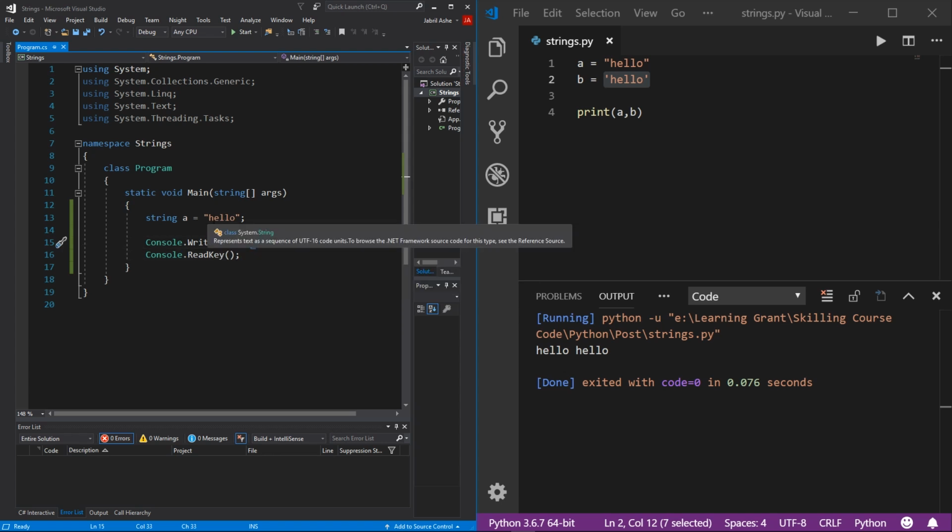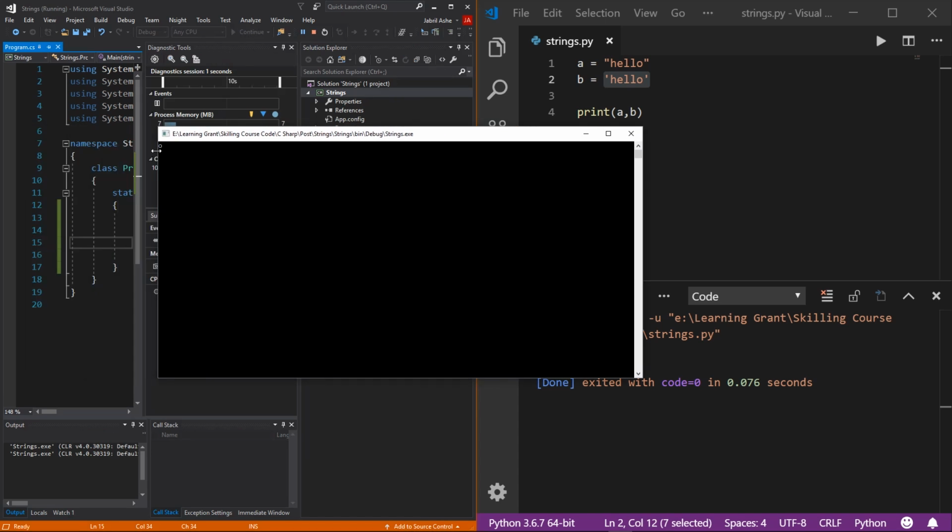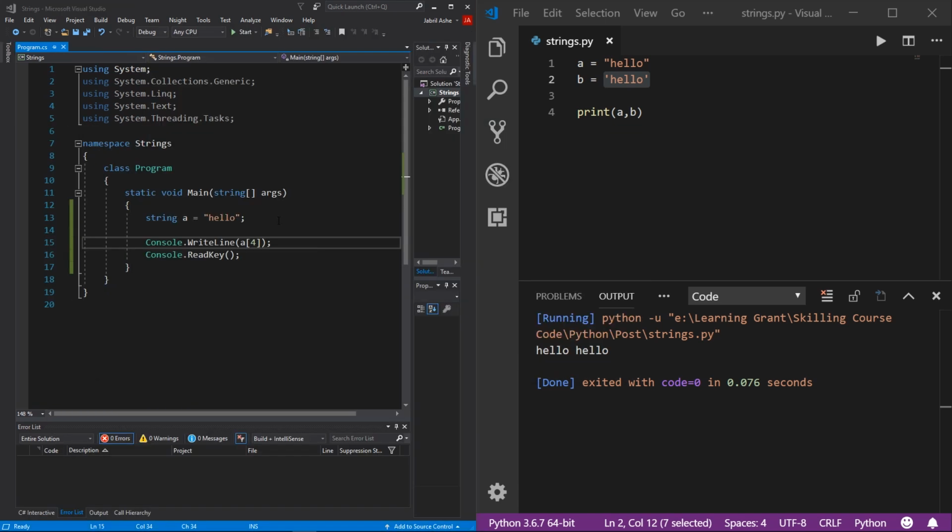So if we want to get 0, we can simply count. This is 0, and then E is 1, 2, 3, 4. So if we put 4 in here, then when we hit the start button, you'll see that it prints out an O.